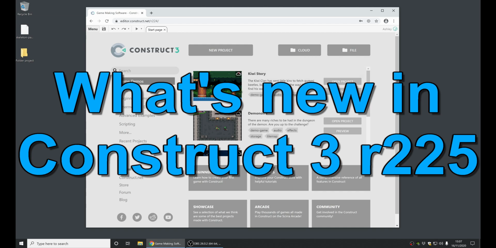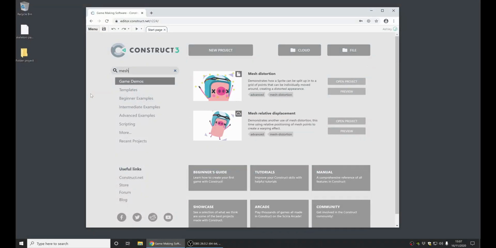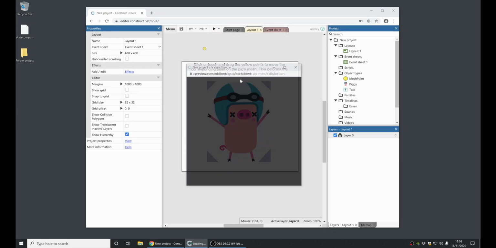As ever, there's absolutely loads of new stuff in this release, but I'm just going to focus on three new things. The first thing is a major new feature we're calling Mesh Distortion. I think this is a really cool feature.